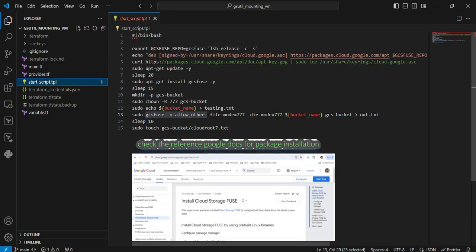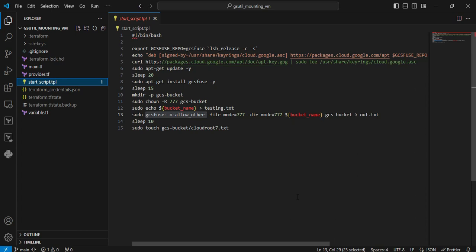In this script, I'm adding the Cloud Storage Fuse package source. In the next command, I am importing the Google Cloud public key. Next, I'm updating the package list and installing Cloud Storage Fuse. Then I'm creating the folder to mount and mounting the folder with the GCS bucket. I'm moving back to the main.tf file.